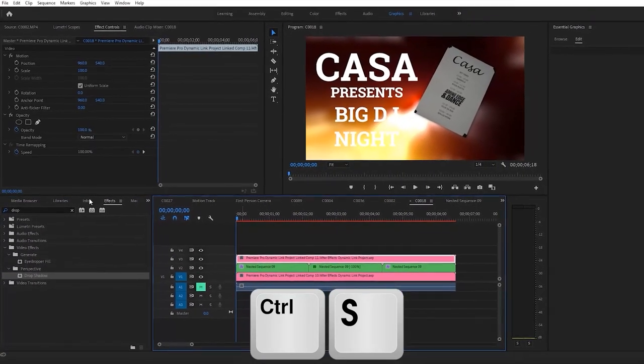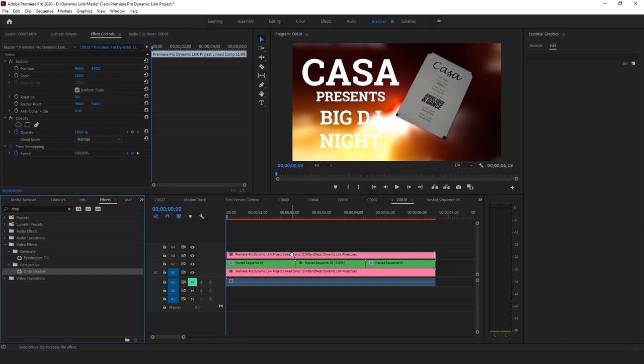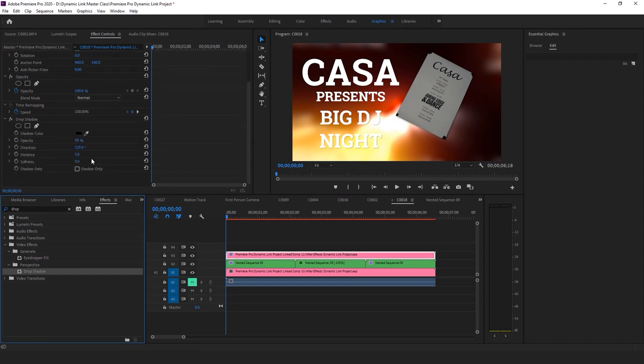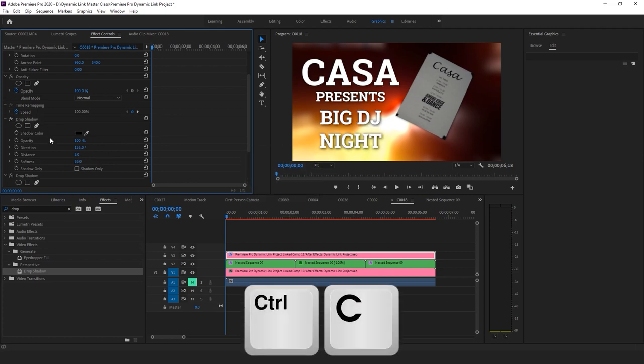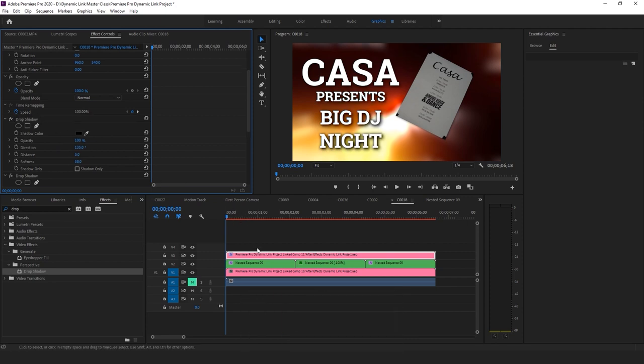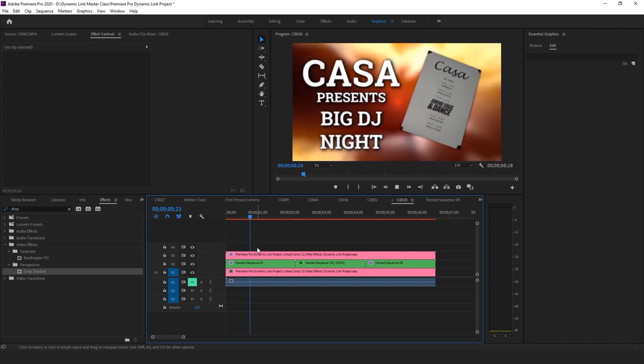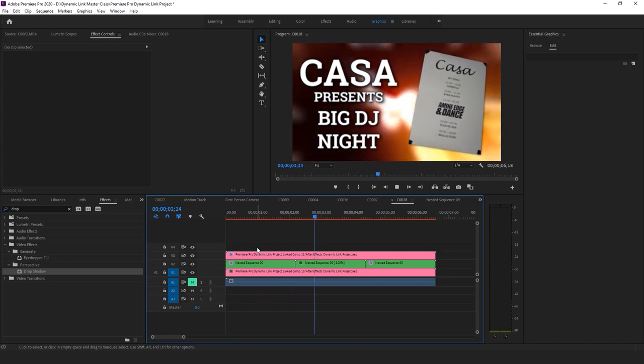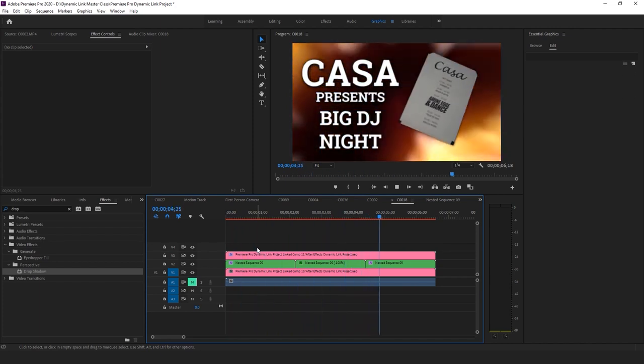And what we're going to want to do is get some drop shadow, drag and drop that onto the text itself, because sometimes when you throw effects on there, they remove other effects. Press Control C, Control V to copy, and Control Shift V again to duplicate it, just to enhance that a bit more. And just like that, CASA presents Big DJ Night.